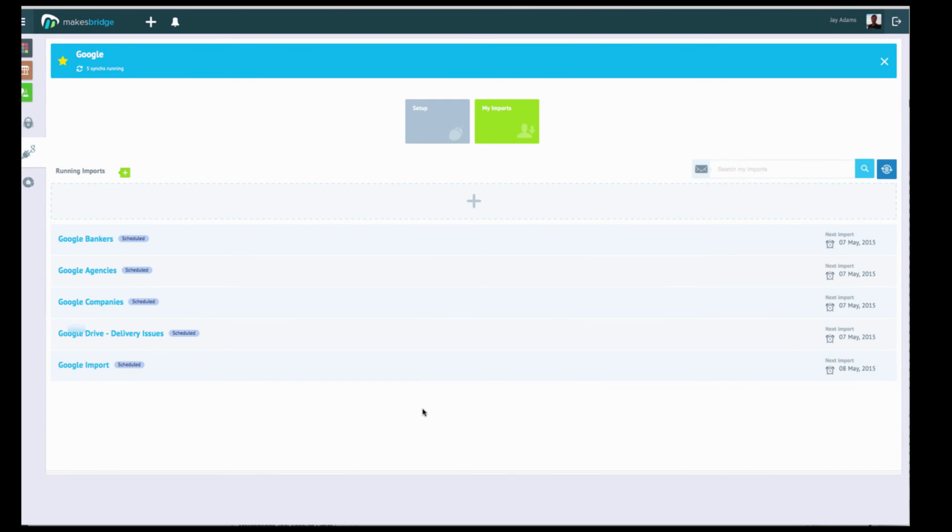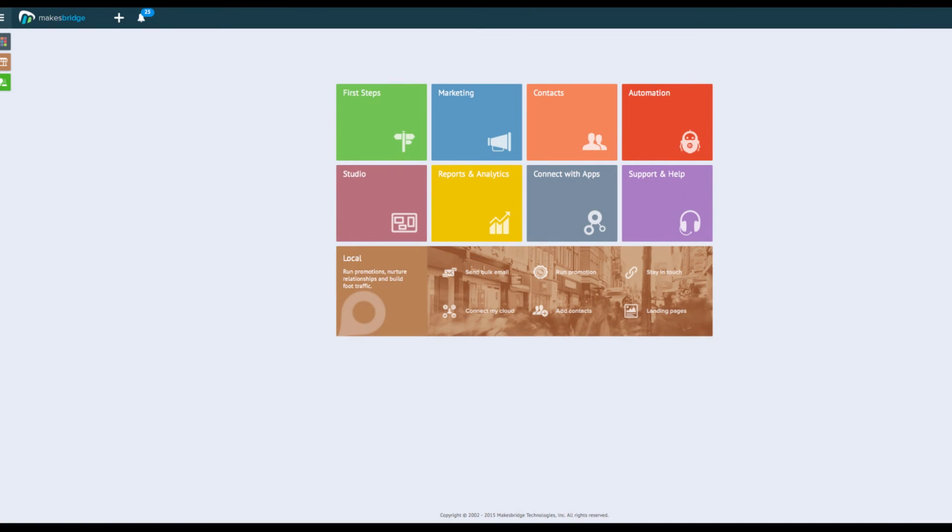So then back on our sync screen where we see all of our imports, you see Google Drive delivery issues. That was the name of the import that we made, and it shows when my next import is going to occur. And that concludes our video on how to set up recurring syncs between Makesbridge and Google Sheets.